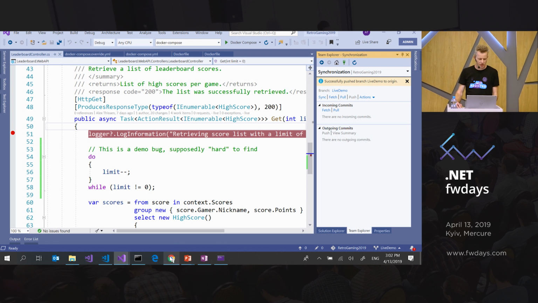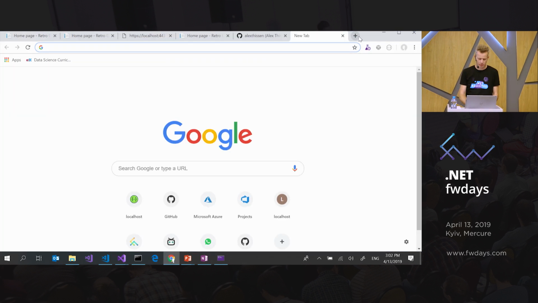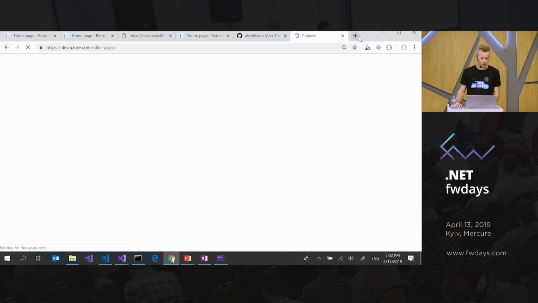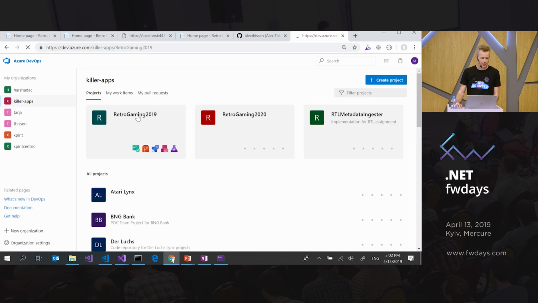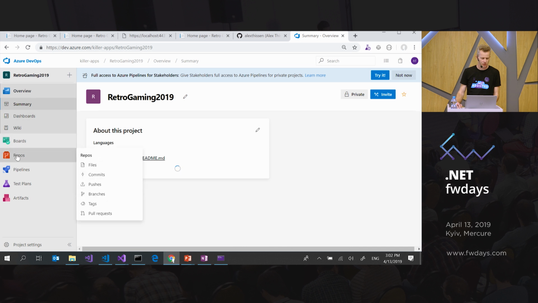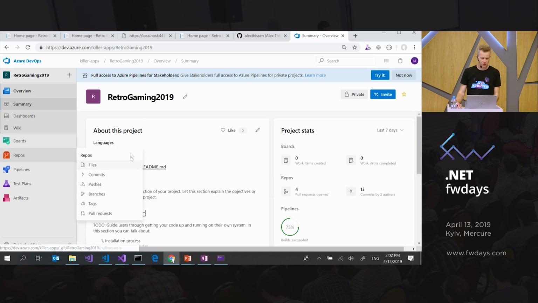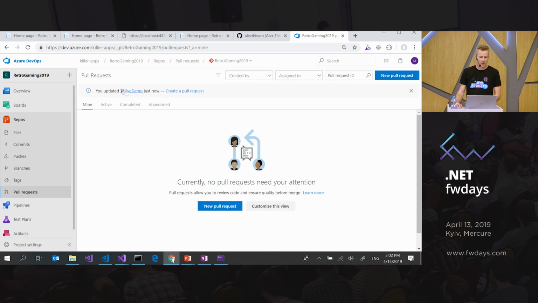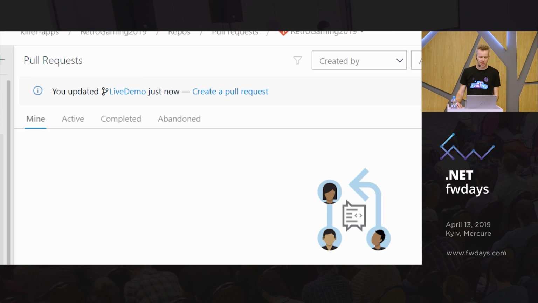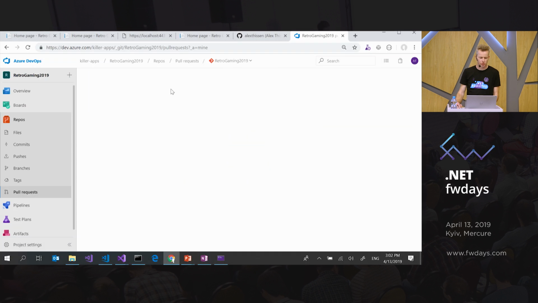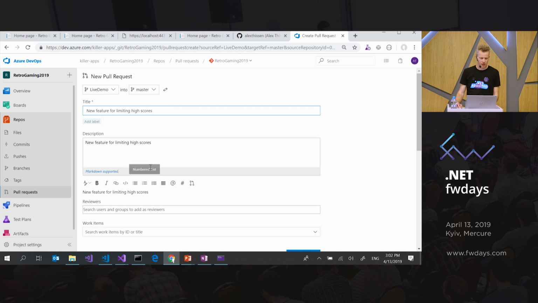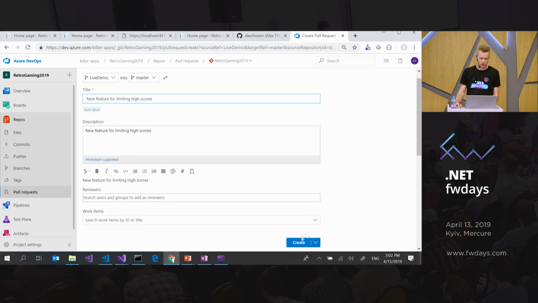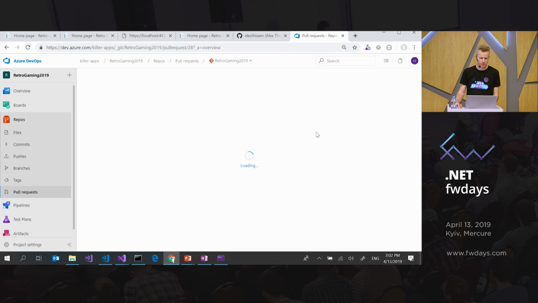So what I'll do next is I'll go to the project there. I'll check the source code, do a pull request. Which pull requests are there? There shouldn't be any. But it says you updated live demo, create a pull request. So I'll create a pull request. And I will say, well, this is good to go. Let's create a pull request. Now, one thing.